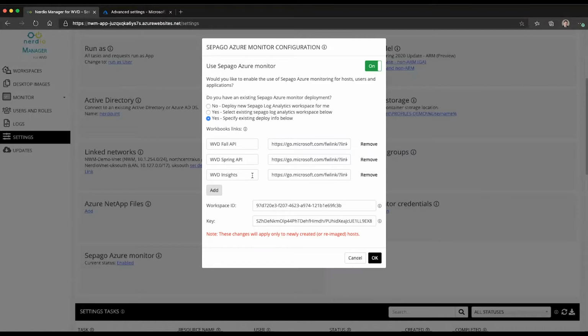In this video, I'm going to show you how to create various links to some of the workbooks and how to do some light customization of those workbooks. And then in a future video, we'll go much more in depth about customizing various aspects of those workbooks.